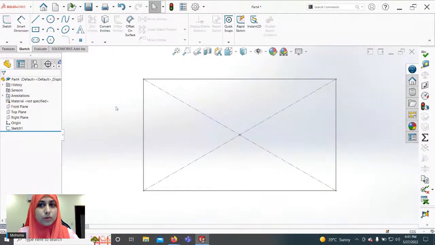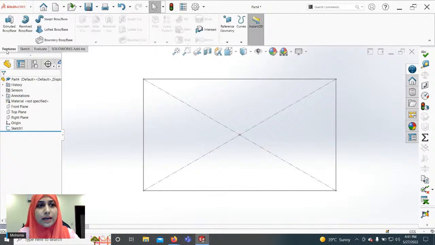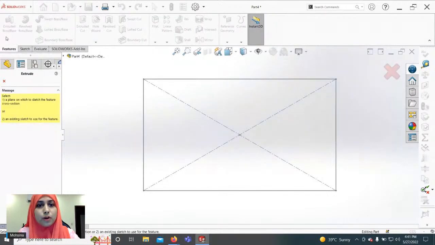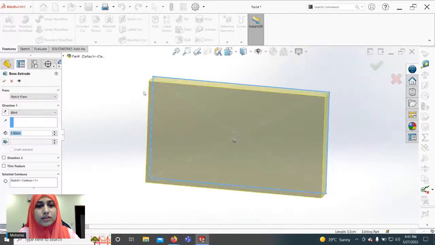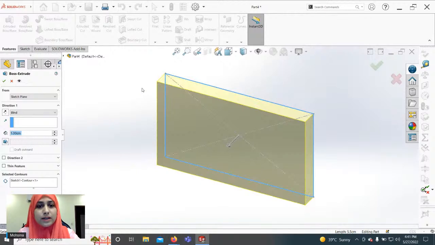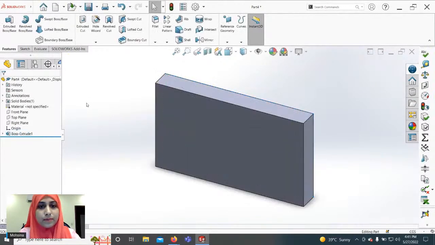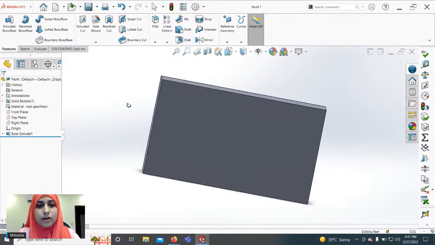However, we said that SOLIDWORKS is used to create 3D objects. How to push forward this sketch into a 3D object? For that, we will go to this Features tab, go to Extrude Boss, select the sketch, and you can see that the sketch has been pushed forward. For this, we will add the dimension of 1.2 and click OK. A 3D object has been created.